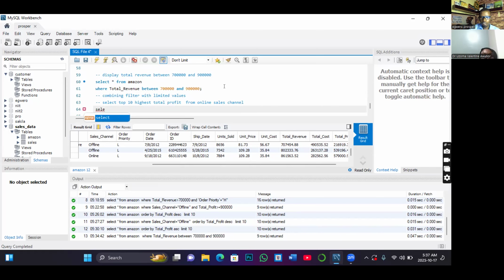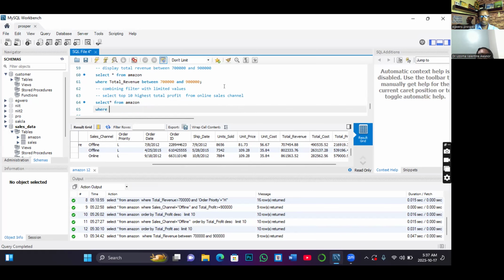Select all value from same table, Amazon, where, let me break it down, where, from the question, where sales channel is equals to online. That's the first criteria. Go down.